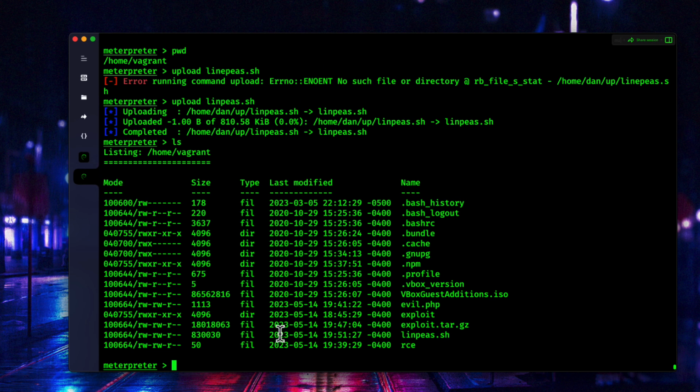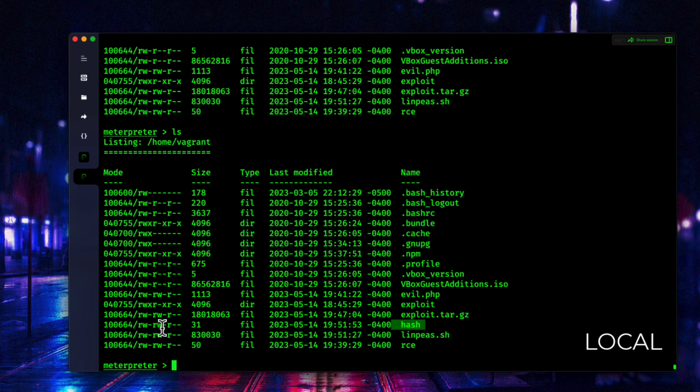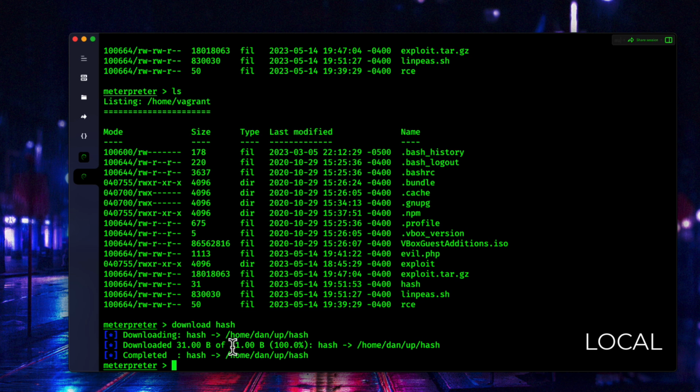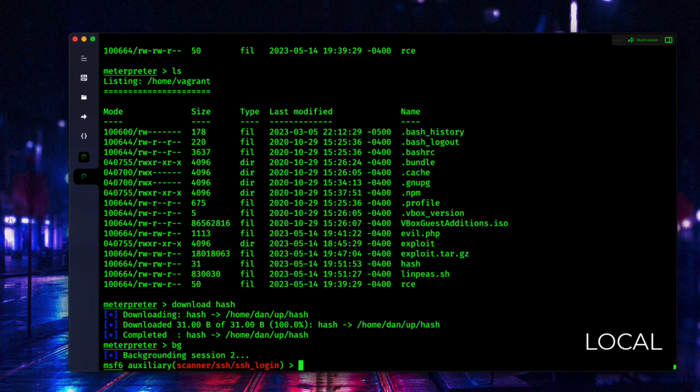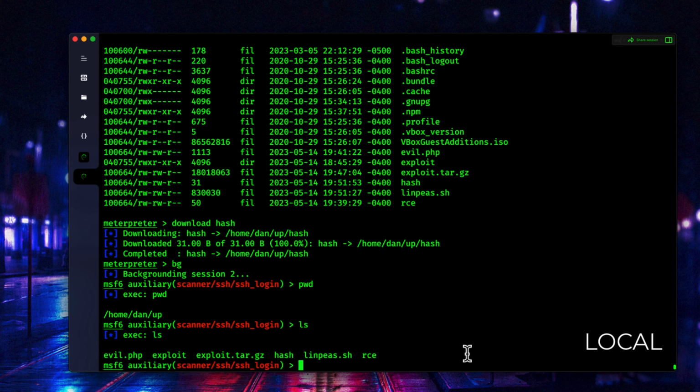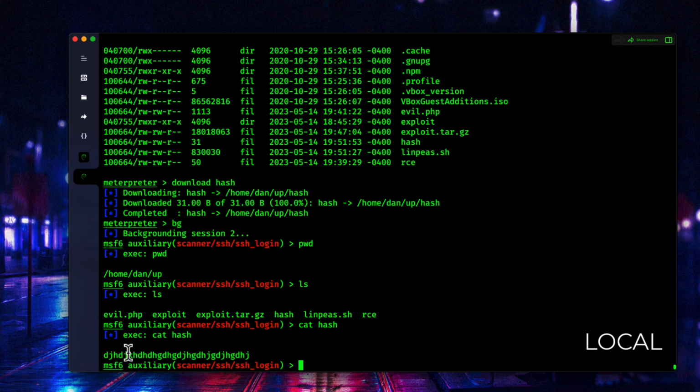If I go back to my attacker machine, and I do an ls, you'll see the file that I want to download. All I have to do is just type in download hash, and then it's already downloaded, right? So I can put this into the background by typing in bg, as in background. If I do an ls, then you'll see that my hash is already there. So cat hash, there it is. So you can use Meterpreter to upload and download files and folders also, which is pretty cool.